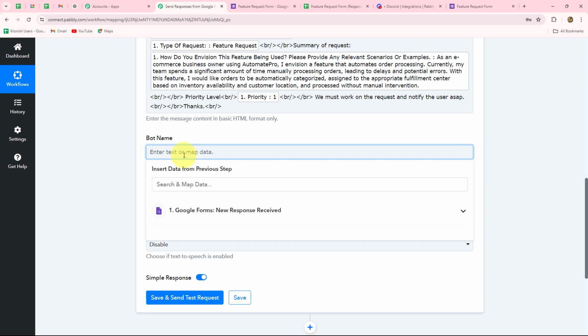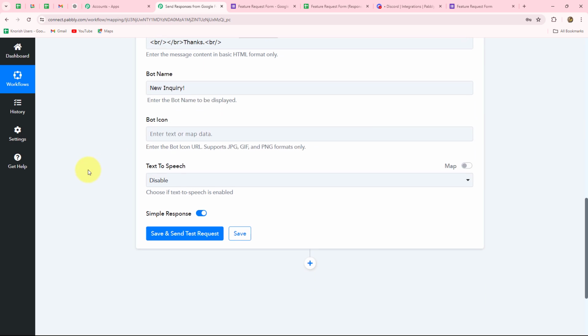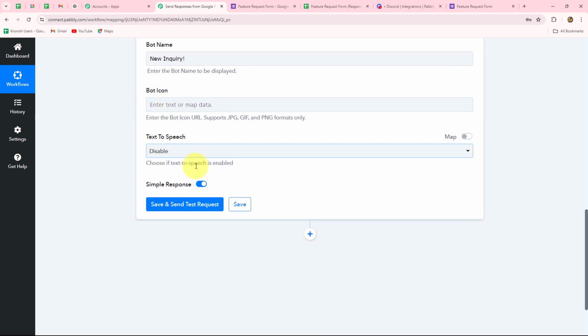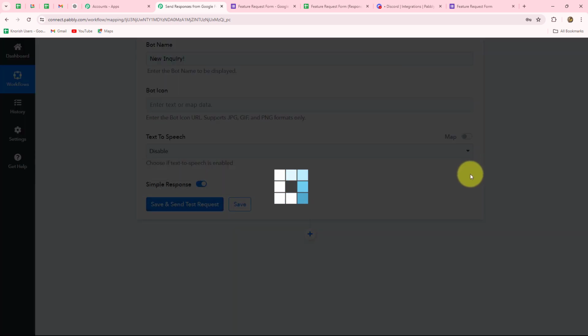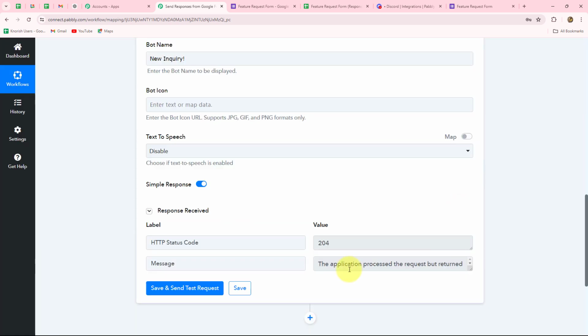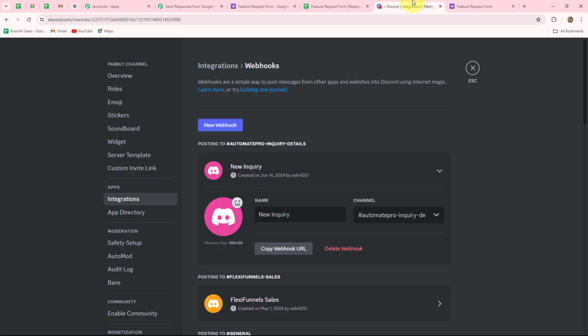So here I'm going to give the name as, let's say, new inquiry. Okay. Now, here if you want, you can also give an icon to your bot, and now I'm going to click on save and send test request button after entering all the necessary details. So we have received the response. Let's go and check on Discord channel whether we have received the message over there or not.